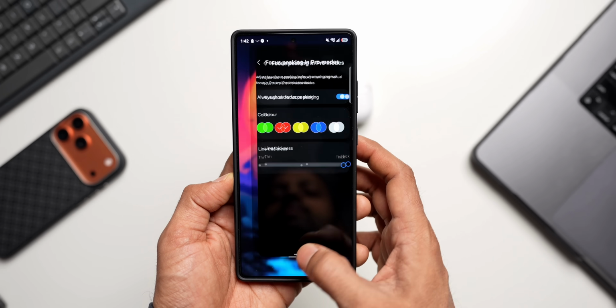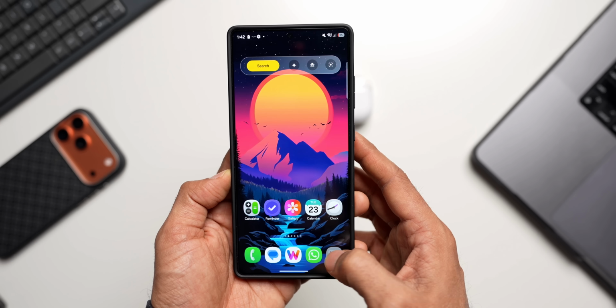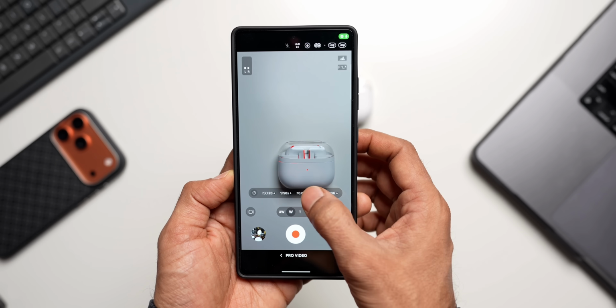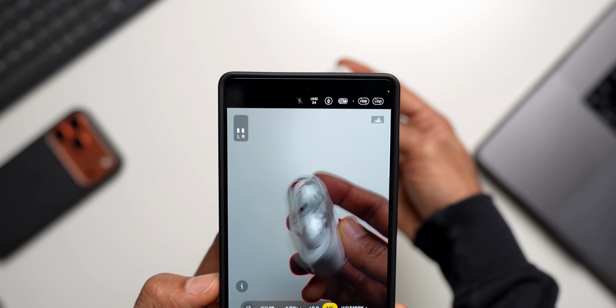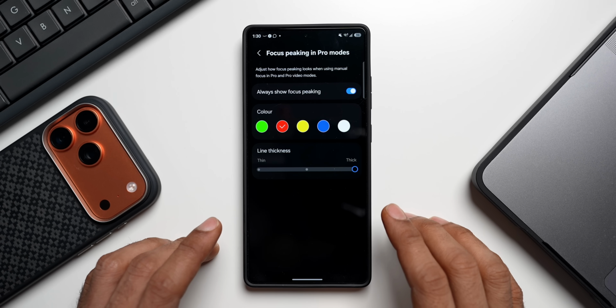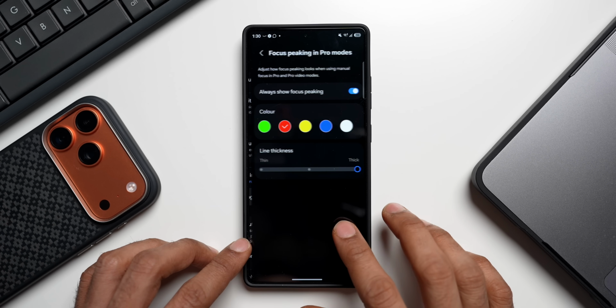So that makes it easier to nail critical focus, especially in low light or with fine details, by moving the highlight as we adjust it on the phone. We have an option to increase or decrease the line thickness as well. This is focus peaking in Pro modes.